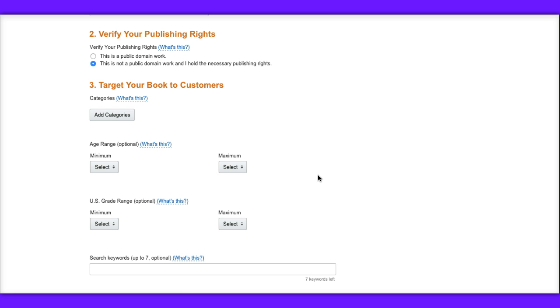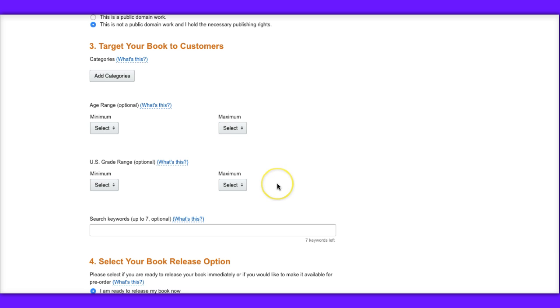Once you've done that, you don't need to enter an age range unless you're writing erotica or adult fiction, anything like that. Same with US grade range, you don't need to worry about that unless it's specific to what you're writing about. And then this is where you input your keywords. This is where you would have used Merchant Words. If you didn't use Merchant Words, you could have just used a Google search. You could just search on Amazon and find that information out for yourself.